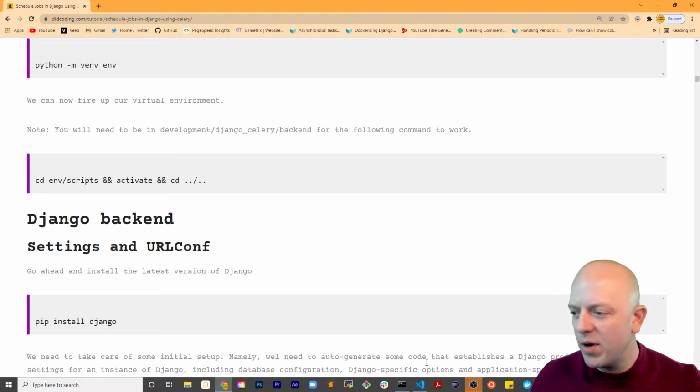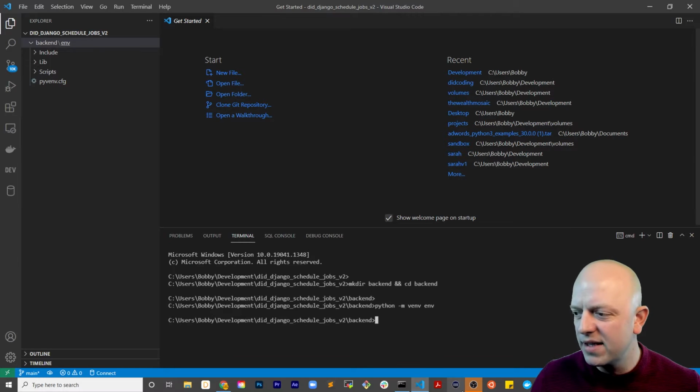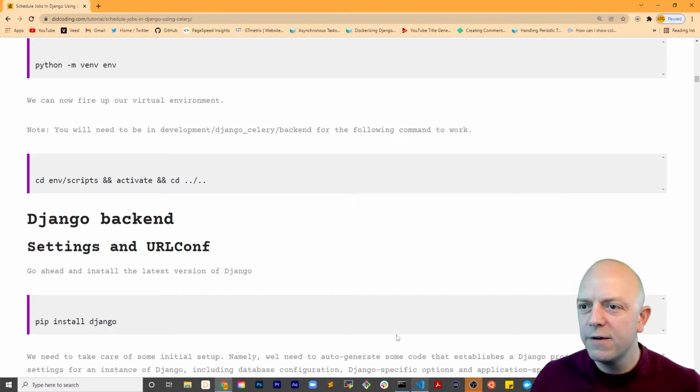We can now fire up, I might even do that for VS Code. We'll do that in a second. Don't worry, I'll make sure you can see all of the code.